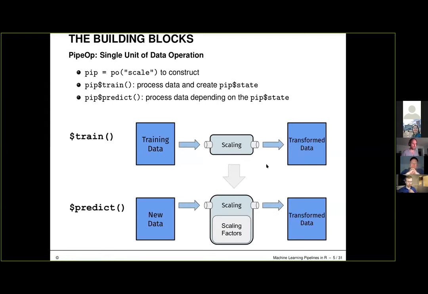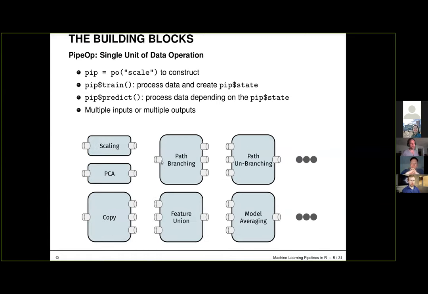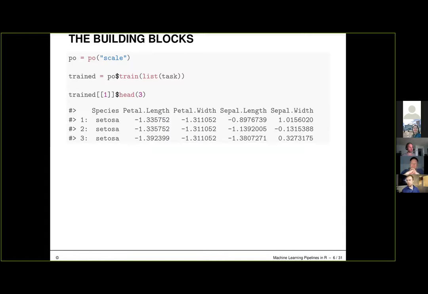So this type of operator here we call a pre-processing operator. That's kind of the abstract base class. For a pre-processing operator, during training, training data always goes in and transformed data goes out, and during prediction, again, data goes in and data comes out. But we have more complex operators, and some of them either take multiple inputs or produce multiple outputs. I will show all of them later in more complex examples, so I don't want to explain them here prematurely. So let's see how this actually looks in R code.